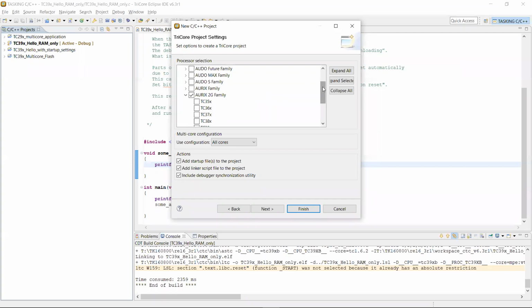And just for demonstration purposes, I will use the TC39 because it's got the most memory and makes it easy to demonstrate why you should get a little bit of control over your memory allocations with a chip like this. So we add the startup code, we add the linker script, and if you run on hardware, you also add the debugger synchronization utility, which is a piece of code that the debugger needs to deal with caching effects when setting breakpoints. That's automatically added if you tick that box.